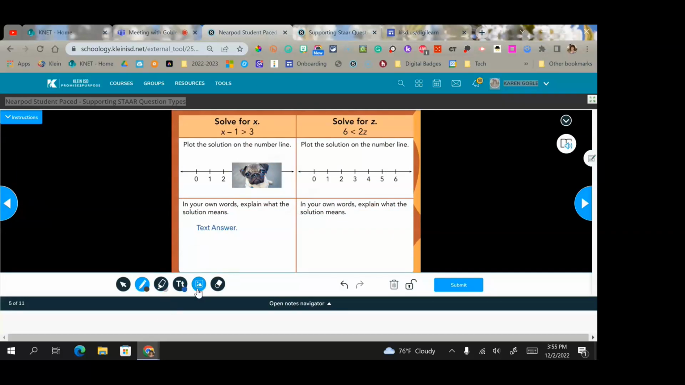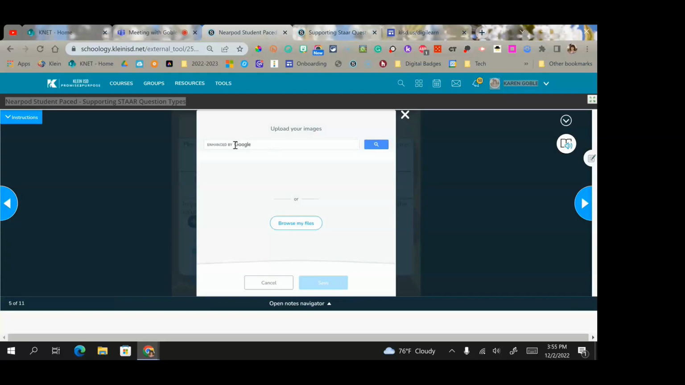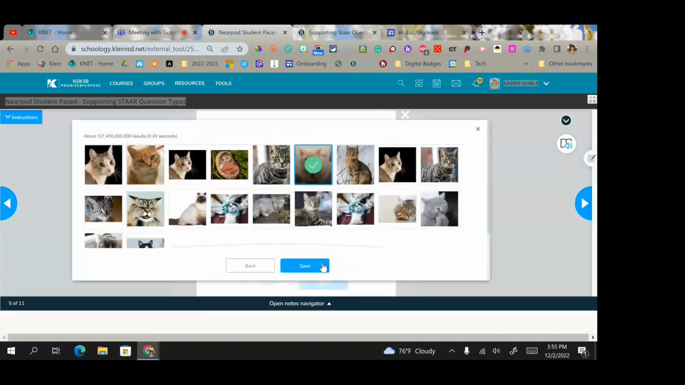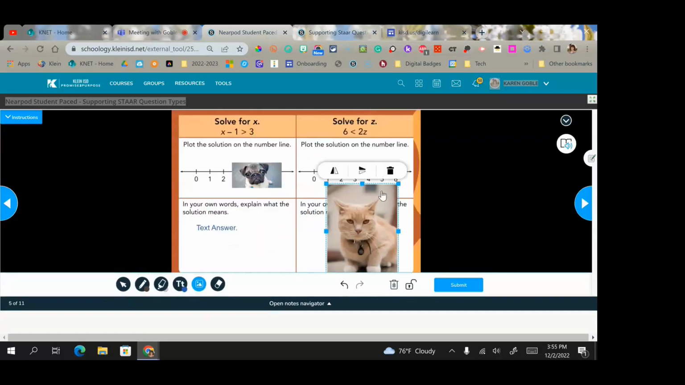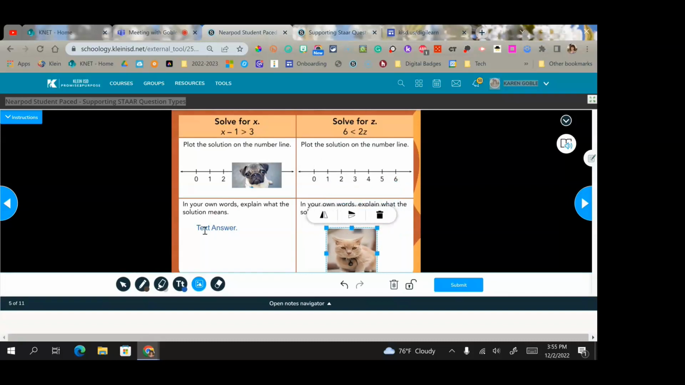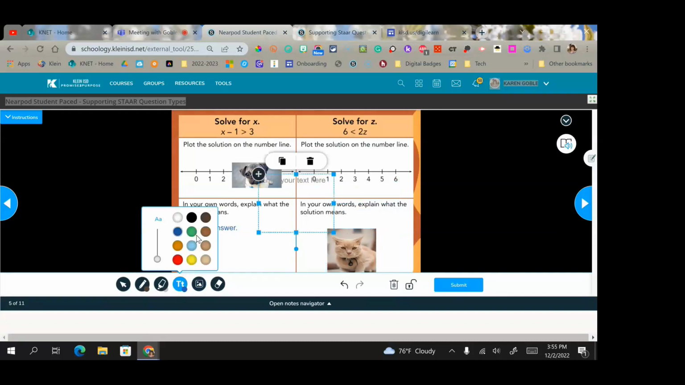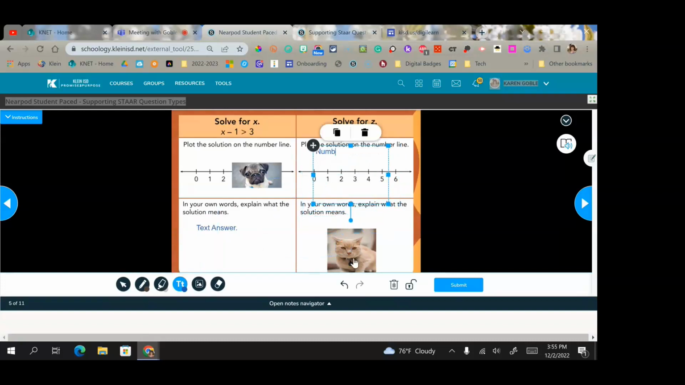And as I showed in an example earlier, they can add pictures. So they could come in. It's time to look for a cat. Let's look for a cat. So they could add an image. And I love that this is a Google safe search, so you don't have to worry about copyright. And then they can put that on there and move it around. So they could do images, but then they can also add text boxes and put their answers in as well. So there they are, getting that practice again with the text entry.